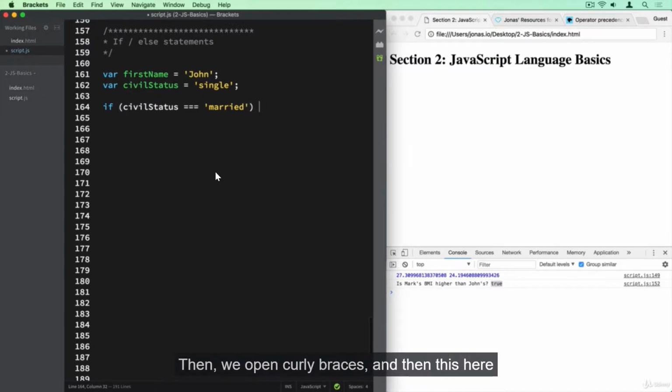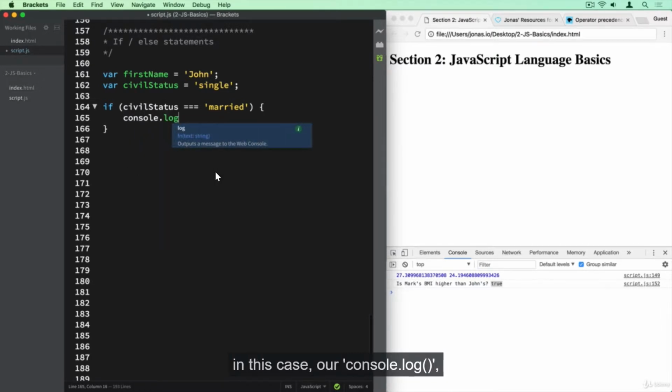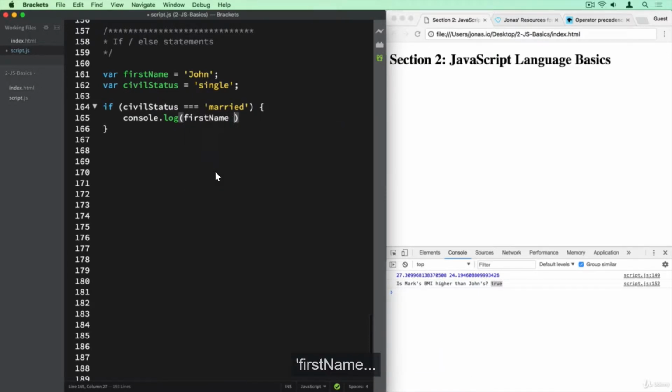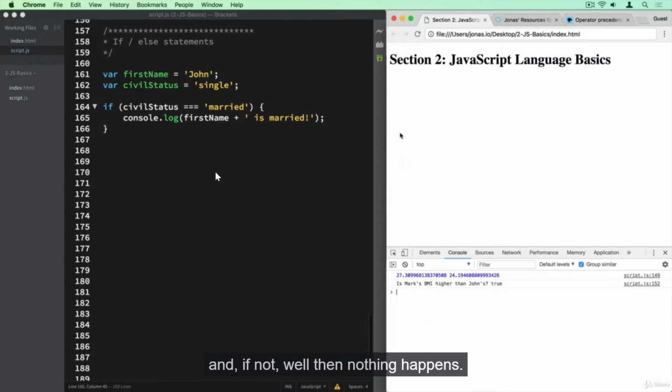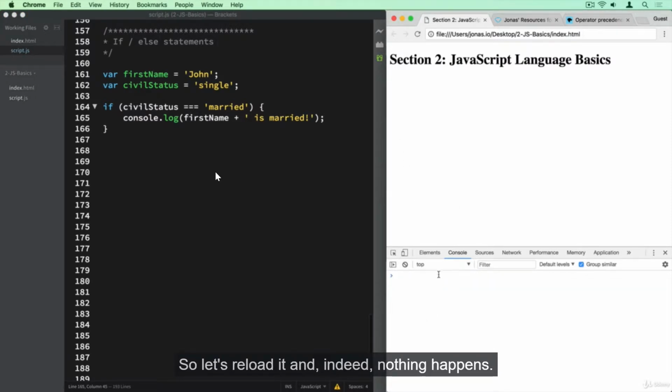And then we open curly braces, and then this here is the block, so the if block. And in here we can now write our instructions basically. So in this case our console.log. And what we want to log to the console is first name is married. So if the civil status is married, then this text here will be logged to the console, and if not, well, then nothing happens. So let's reload it, and indeed, nothing happens.